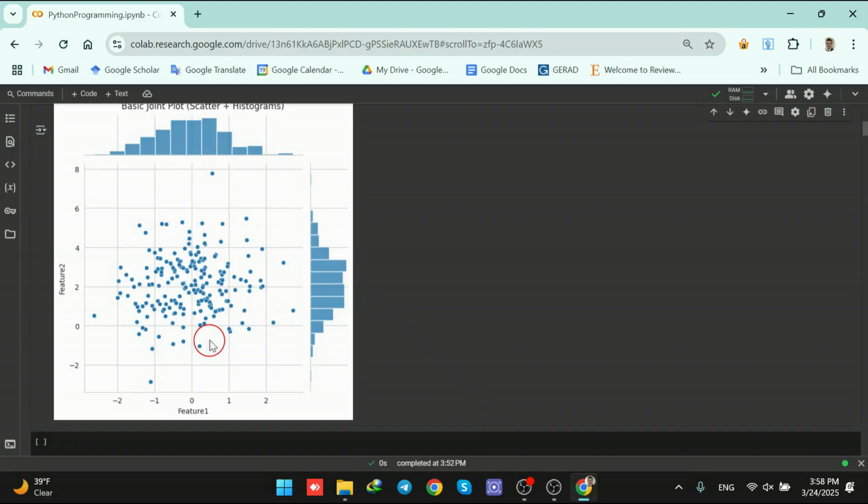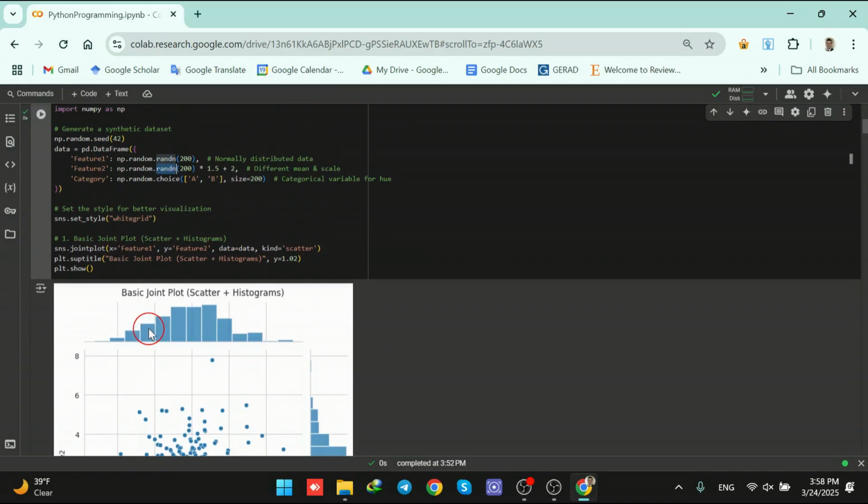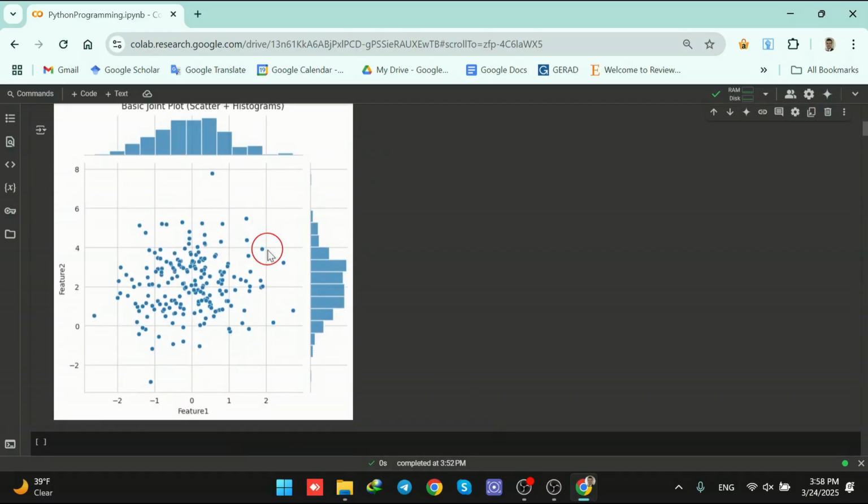So basically, this was how we could have a joint plot with a scatter plot and histogram. We learned how to create the data frame, how to plot the joint plot, and how to understand it.